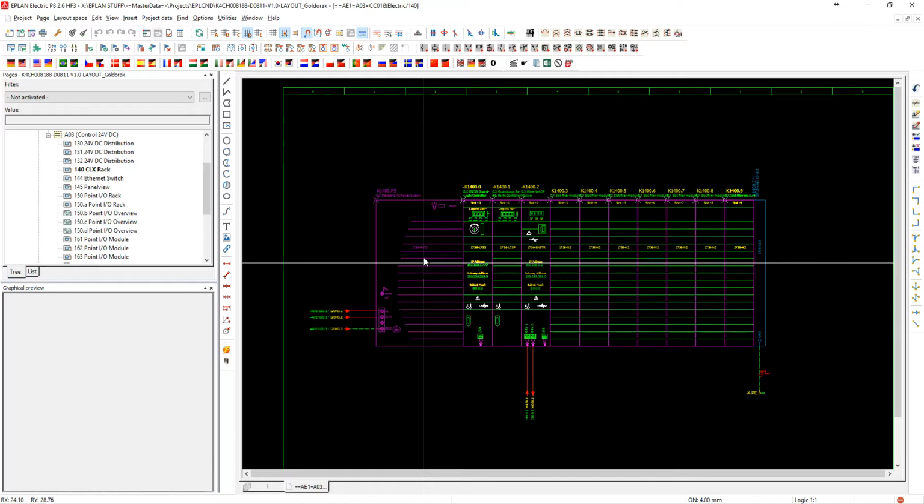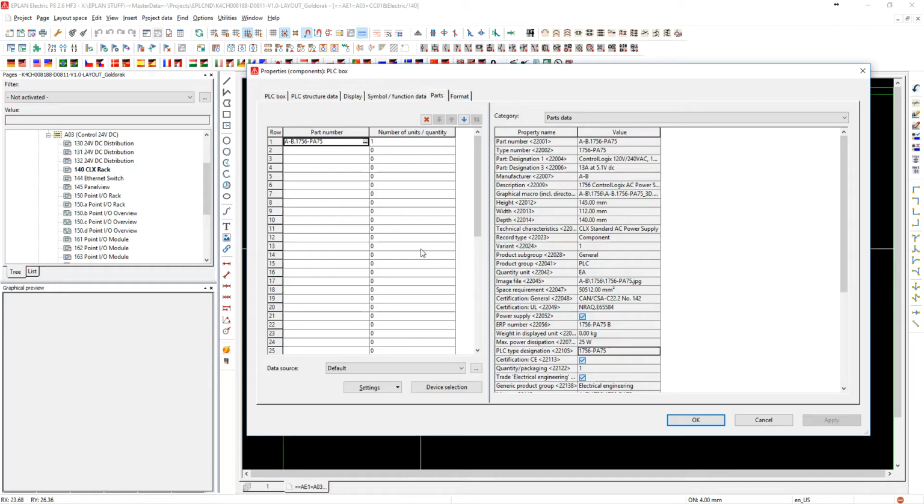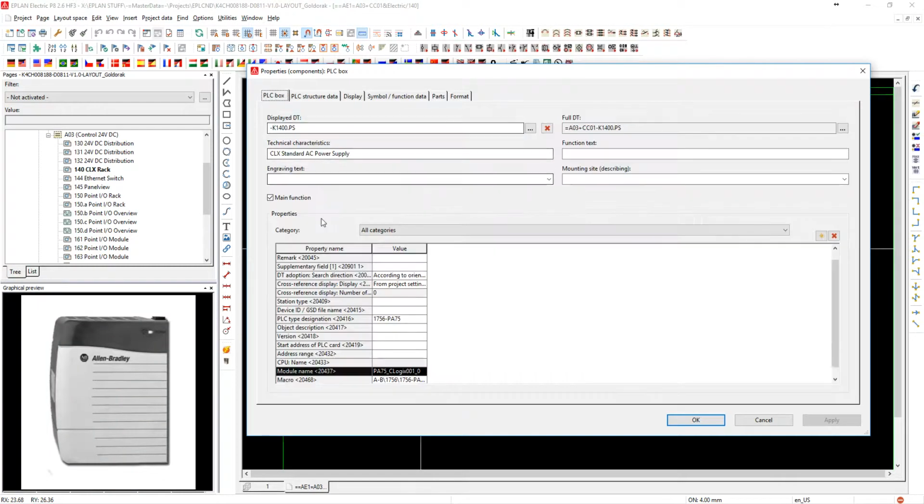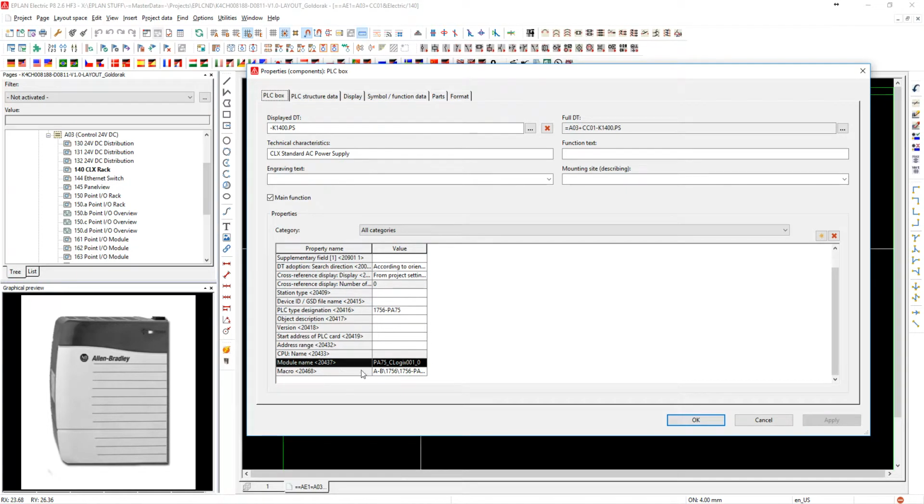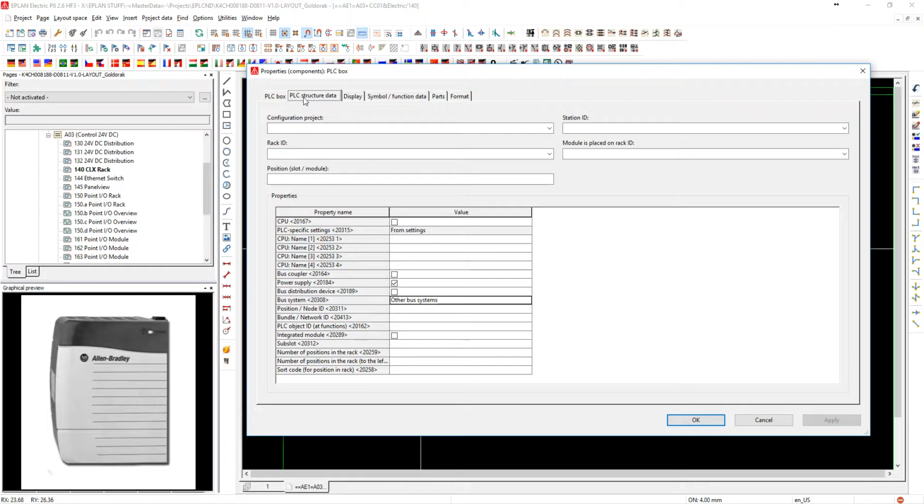On the next case here for the power supply, interestingly enough, the power supply in the Rockwell environment does not need to be associated to the project. So to the programming project, we don't need to associate, but we need to have the module name, the PLC designation, and in the PLC structure data, as you can see, I have no association to that rack. So it's just for information purposes, nothing else. But I will not include the power supply onto my project.